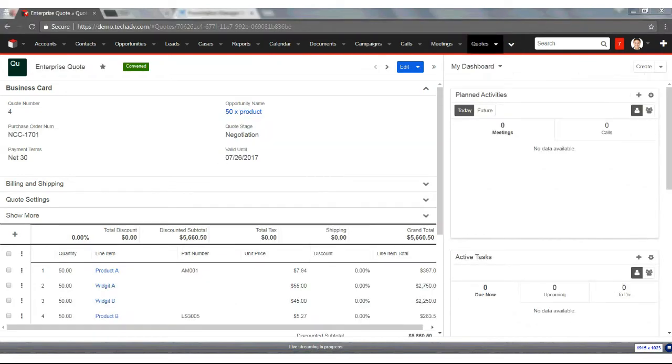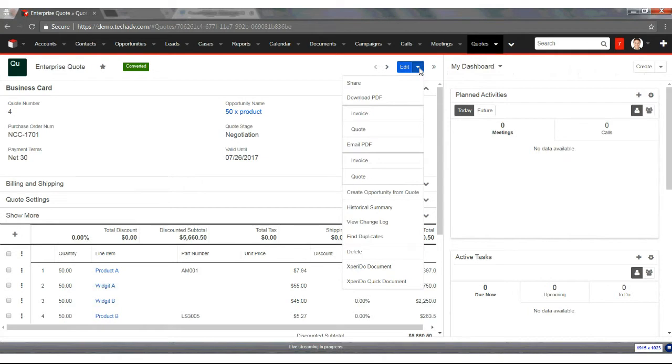You're good. All right, so here now we are looking at a quote, the enterprise quote, with 4 different products on it. If I click the little blue drop down up here, I have some more options down here, specifically XperiDo Quote and XperiDo Quick Document. With XperiDo Quick Document, I can simply generate a document right here within Sugar. I'm going to go ahead and click on XperiDo Document to take us through the whole process to show all the functionality that XperiDo can give us.